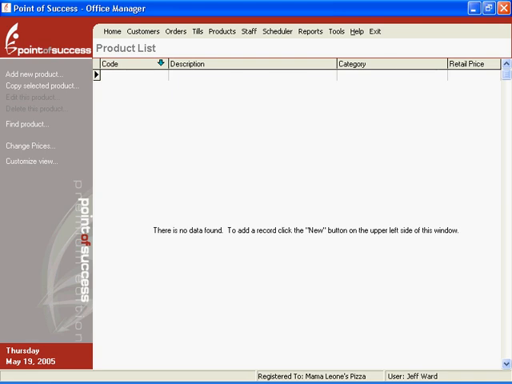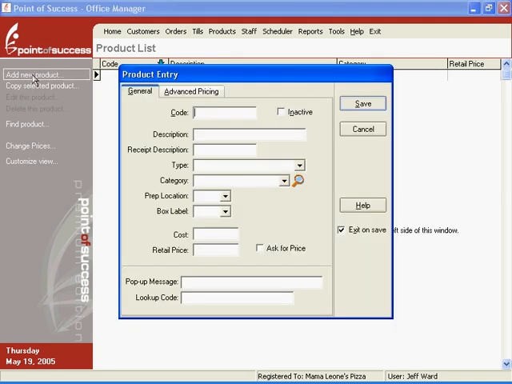In our first training example, we'll be setting up a menu button to order breadsticks. We're starting in the Product Center in the Office Manager program because before we can set up a button for an item, we have to set up the product code for it first. So let's click Add New Product.